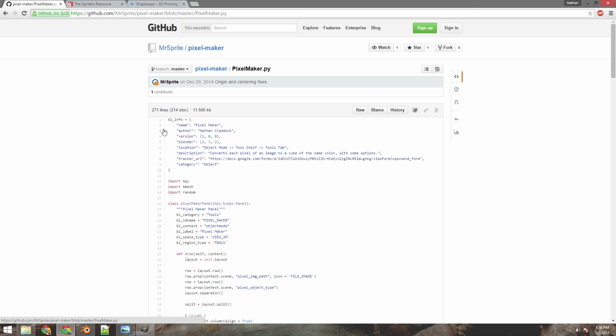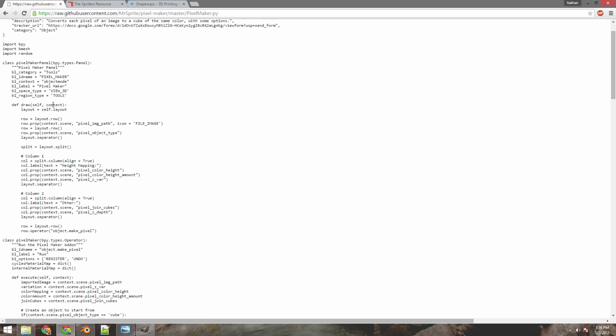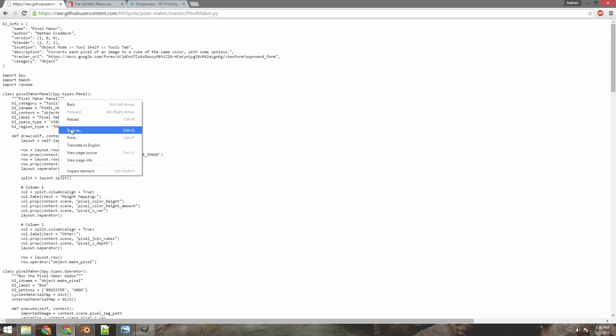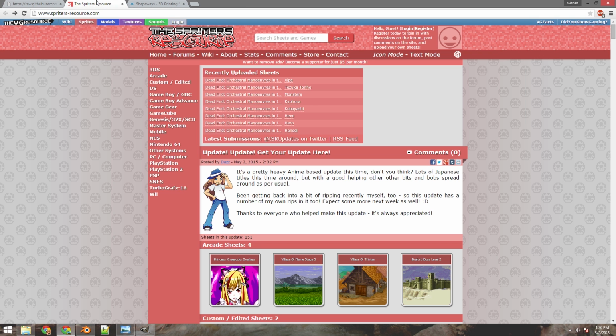So let's get the add-on. Click pixelmaker.py, click raw, and you can just right click and click save as to save the file. I already have it downloaded. And then to get an image, a really good place to get game sprites is the Spriters Resource. So just Google for that, and I'll put a link for that in the description as well.